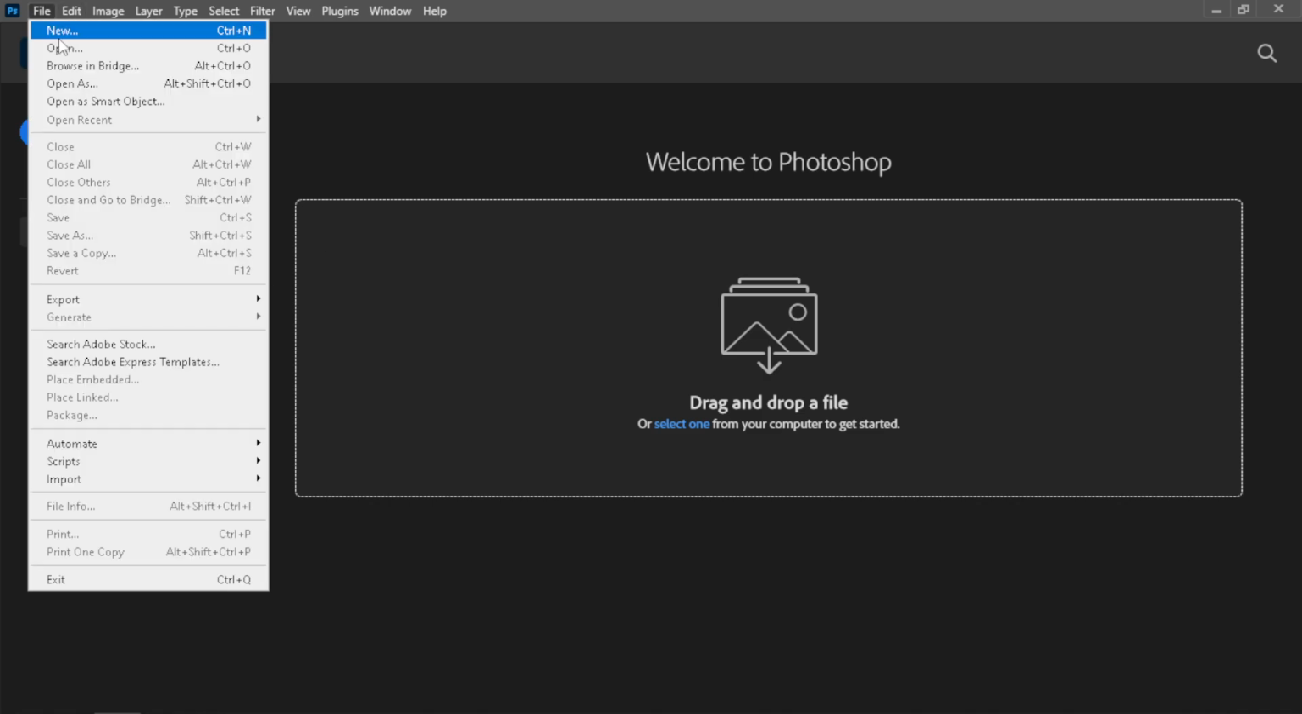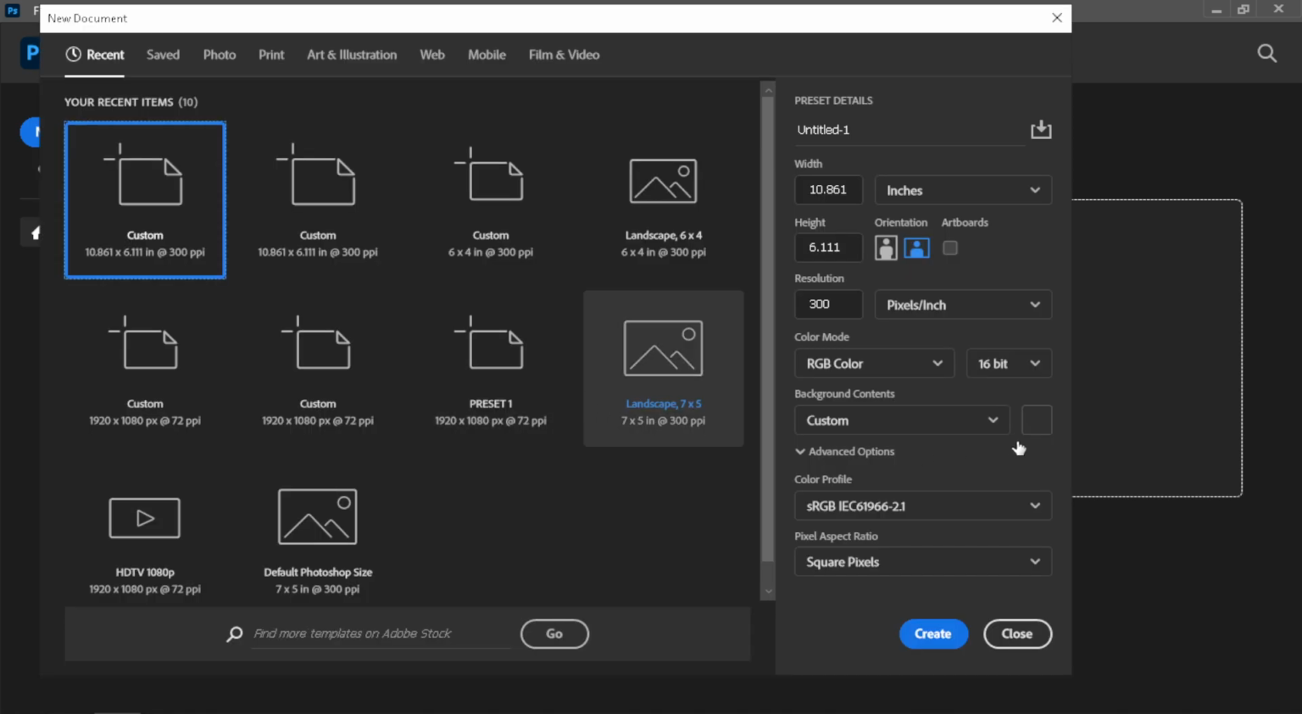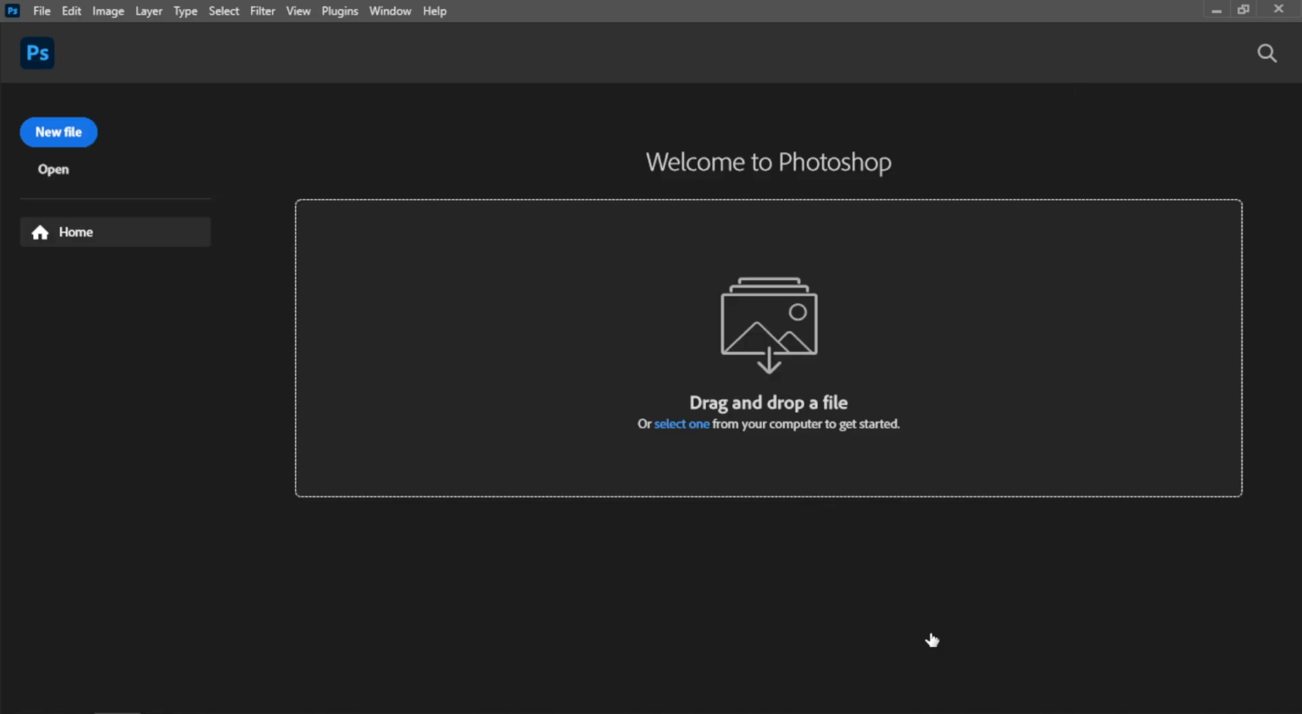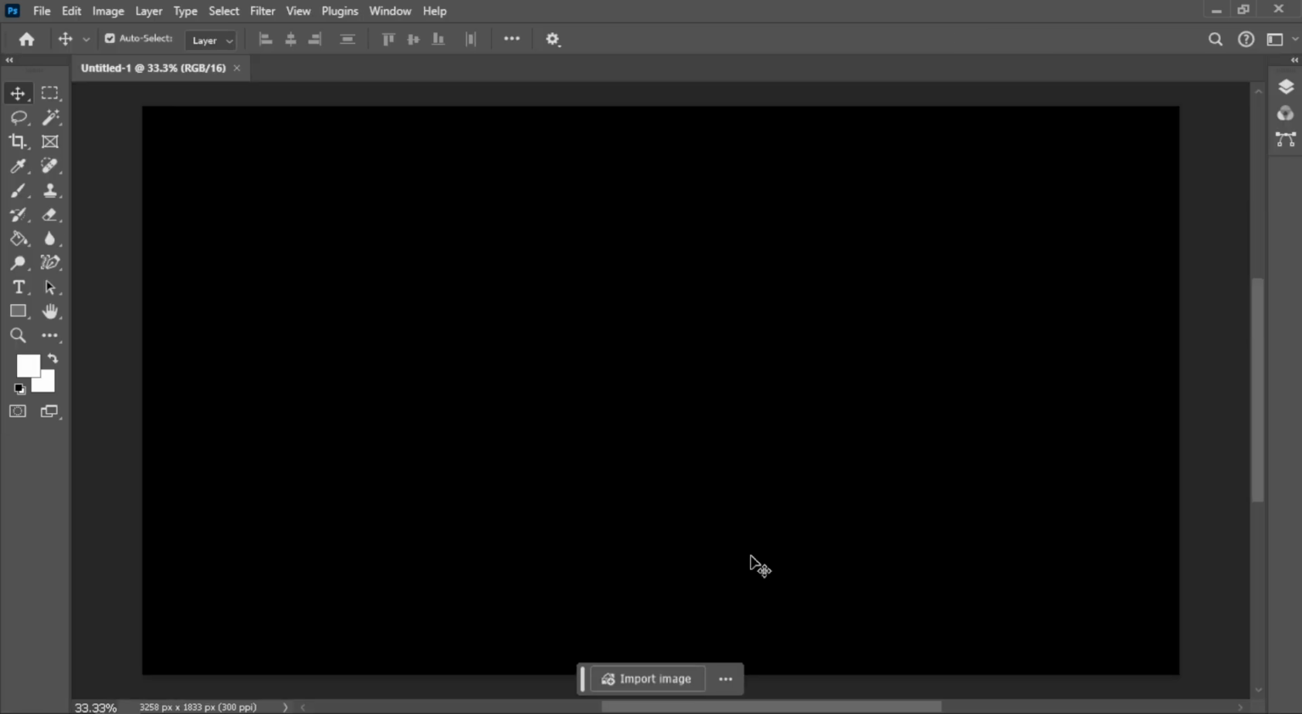Start by creating a new document, change the color mode to 16-bit, then set the background color to black. This darker background helps the gold effect stand out much more clearly. Next, select the Type tool and type your text.